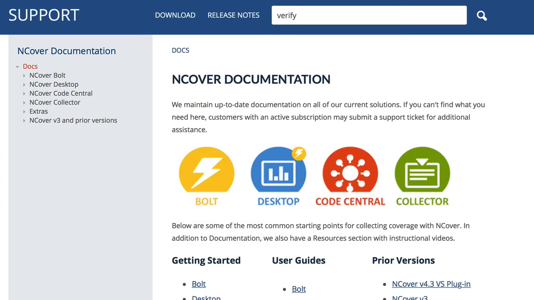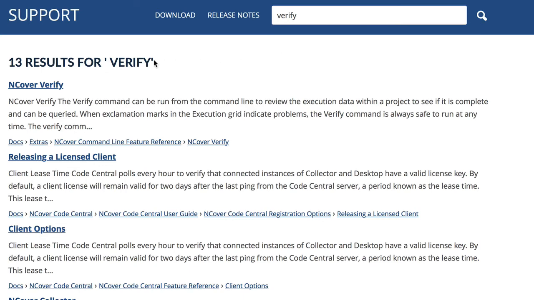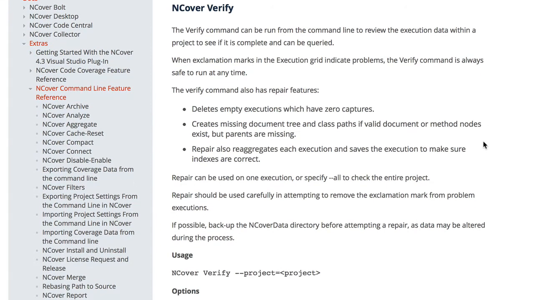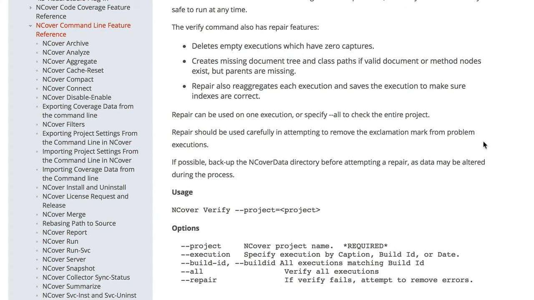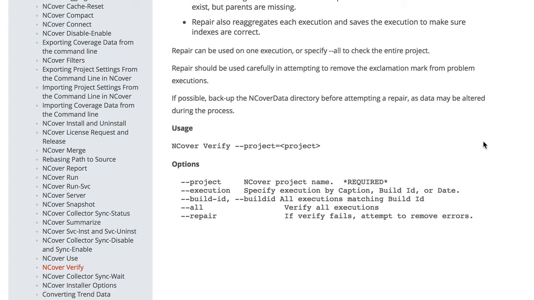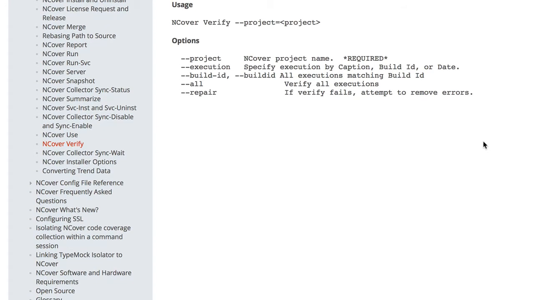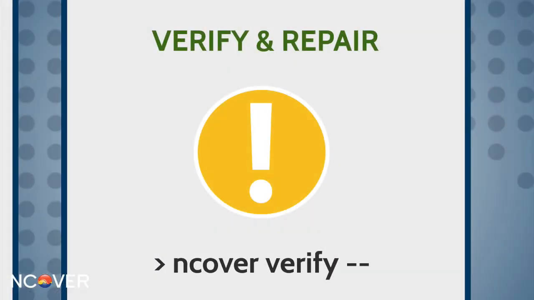And running the verify command allows you to review the execution data within a project to see if it's complete and can be queried. So anytime you see that exclamation point on one of your executions, the verify command is always the best next step. Okay, and the verify command also has repair features. It deletes empty executions which have 0 captures. It creates missing document tree and class paths if valid document or method nodes exist but parents are missing. And repair also aggregates each execution and saves the execution to make sure indexes are correct.